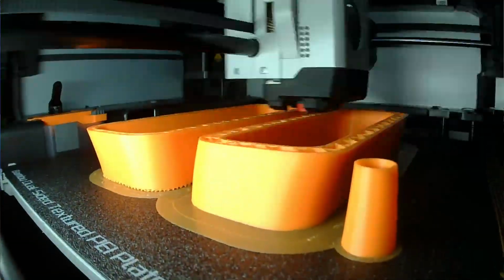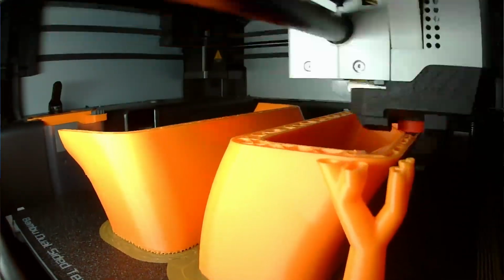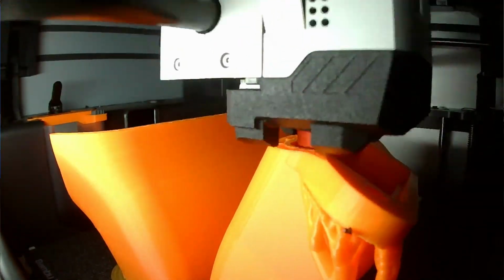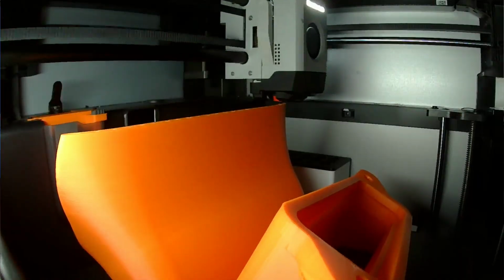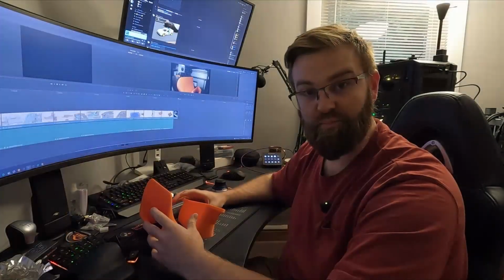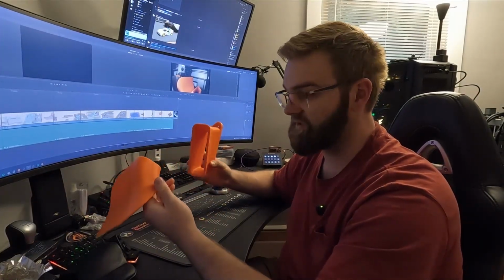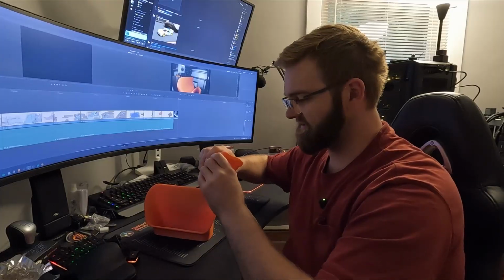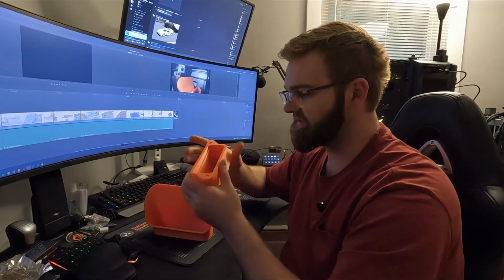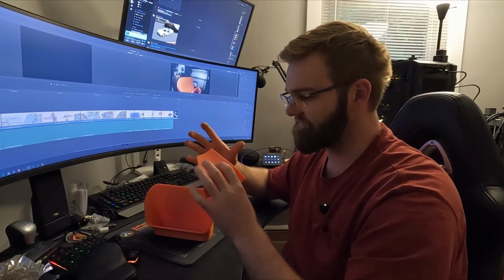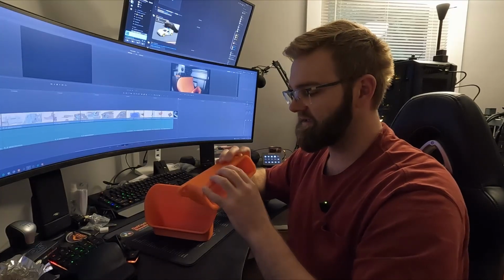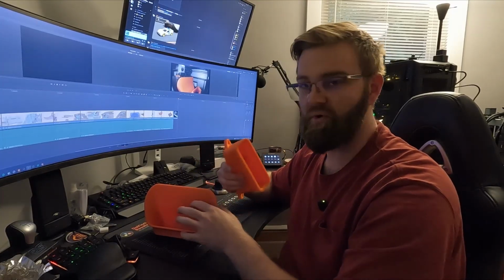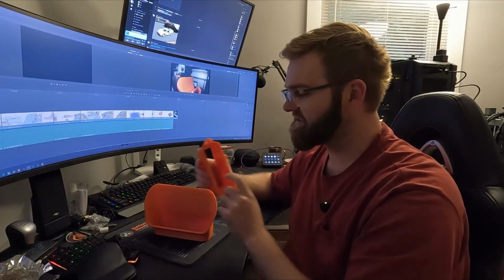This was my first try at getting the print out of ABS, and it went flawlessly. So I've actually got my two prints right here. It's pretty exciting. They came out really good. They're really, really strong. I did like 6 walls and 15% infill. It's really strong. I have no worry about the strength of this.